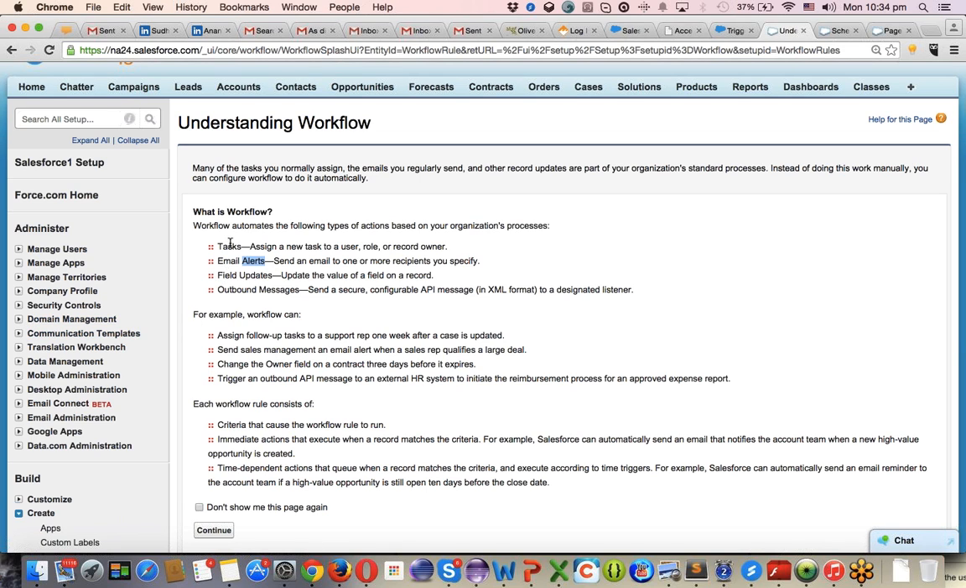I can do four actions. First of all, tasks, email alerts, field updates, and outbound messages. Task means assigning work to a user, a role, or a record owner. Email alerts means sending email to one or more recipients, CCing some administrators, CCing some managers. I can do that dynamically.